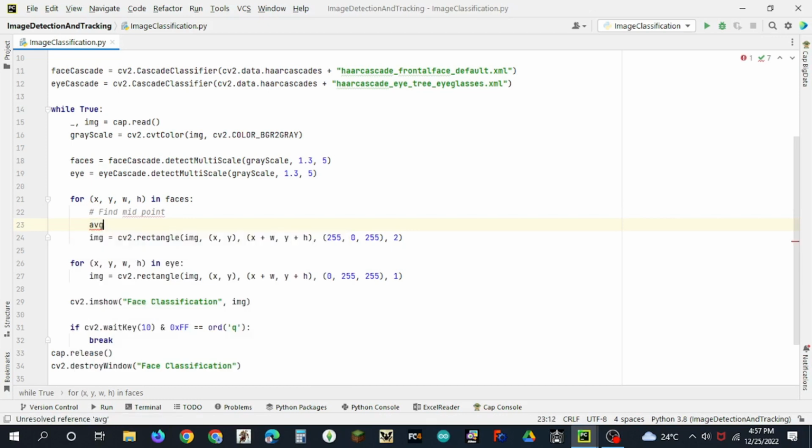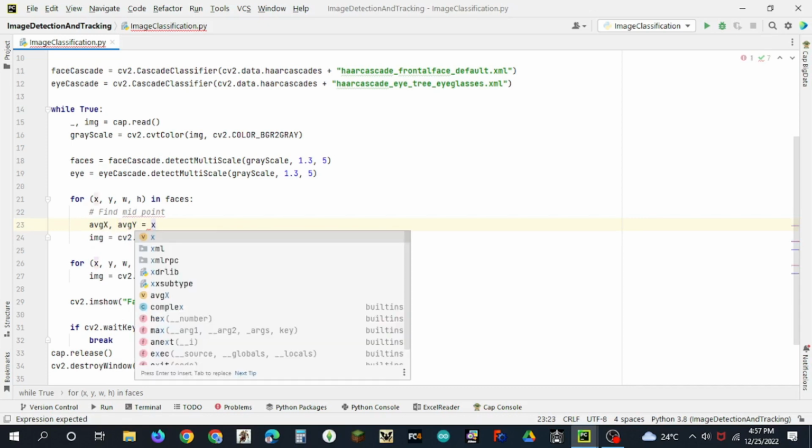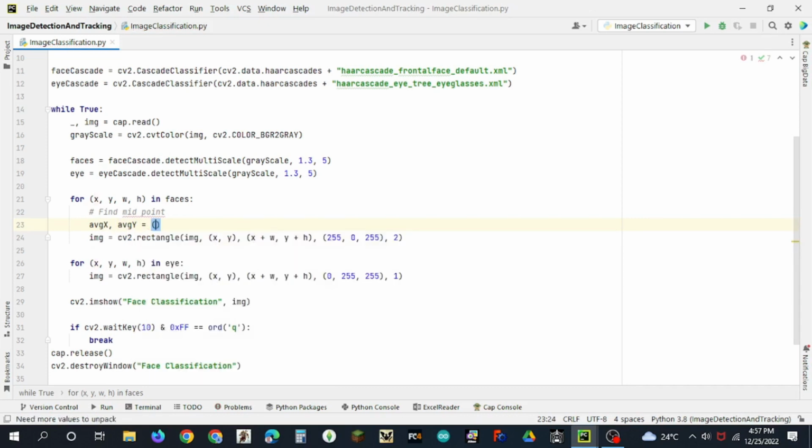To do that, we will have a point called average x and an average y. Average x is the mid x point. The average y is the mid y point. So if you think about it, the average x is 2 times the x added the width, and the average y is 2 times the y added the height. That will form the midpoint.